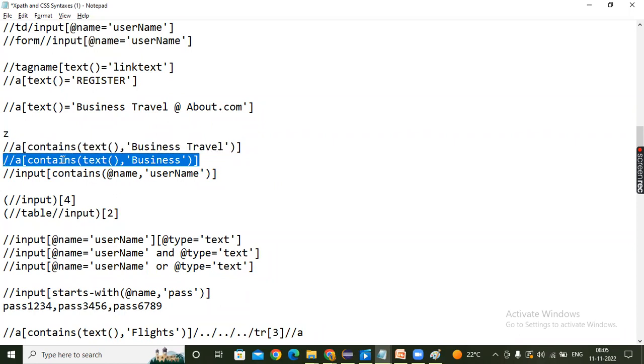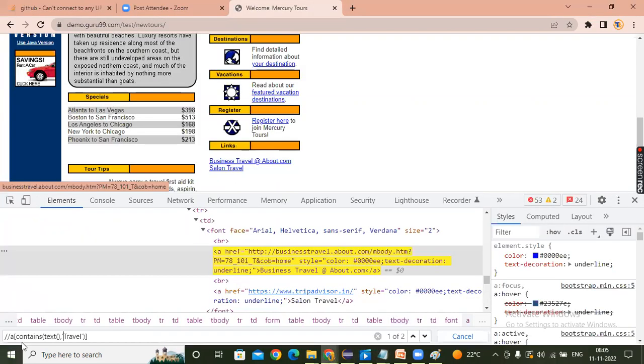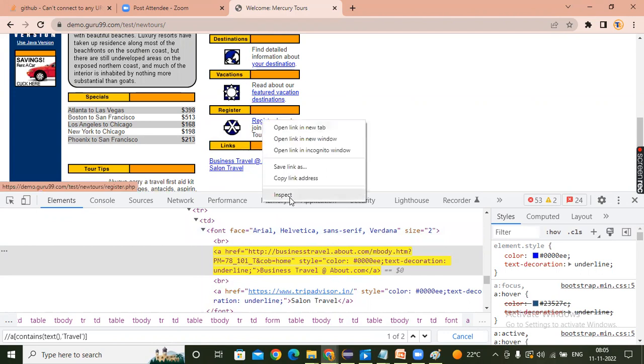The contents I am using and the text I am using. So business, you can observe carefully here. It contains text travel I am giving. So it is successfully able to identify the element. Okay, perfect.